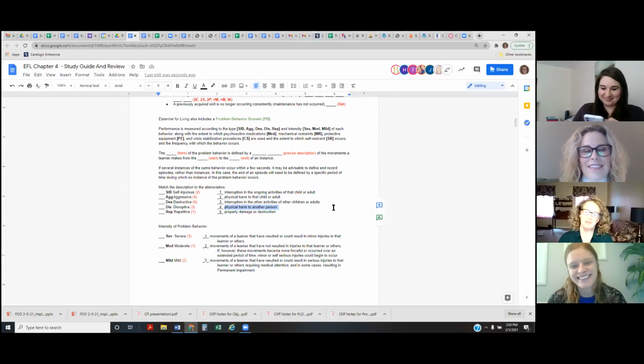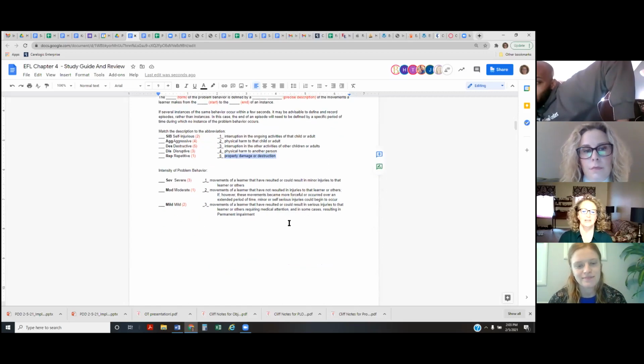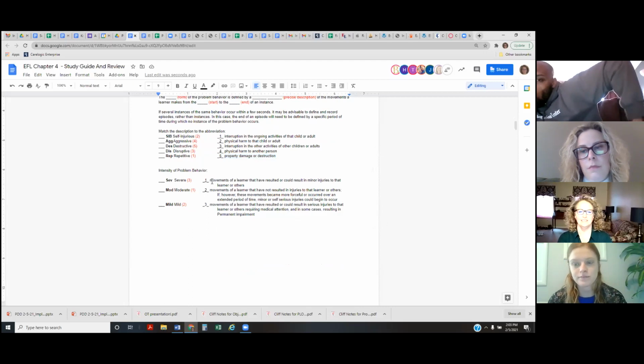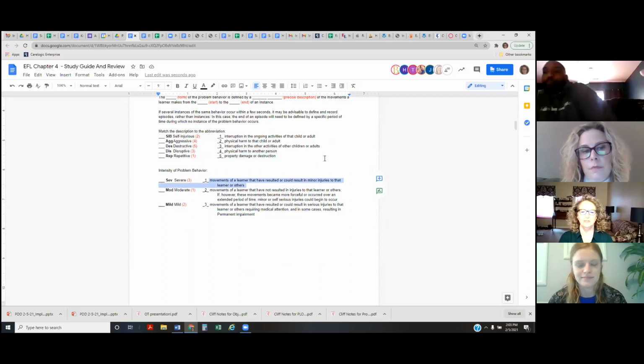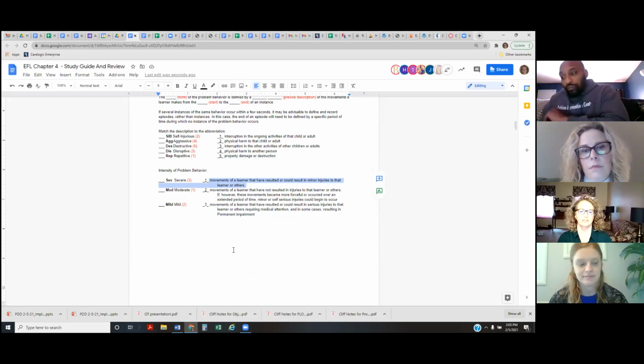Physical harm to another person: aggression. And then property damage or destruction, what would that code be? DES, destructive. Very good. All right, now let's talk about the intensity. Movements of a learner that have resulted or could result in minor injuries to that learner or others: mild, moderate, severe.